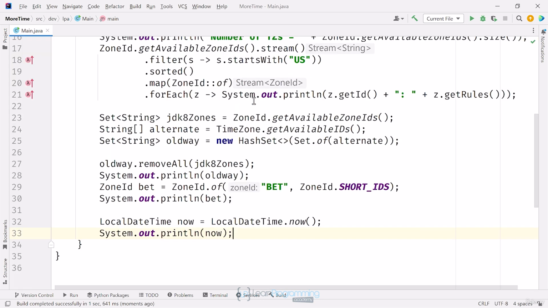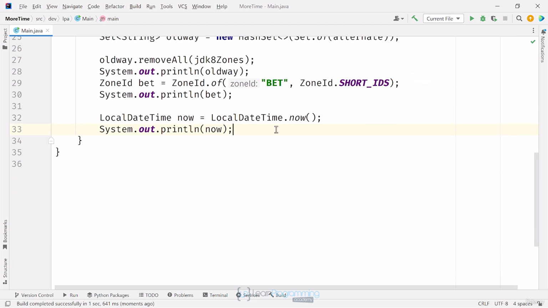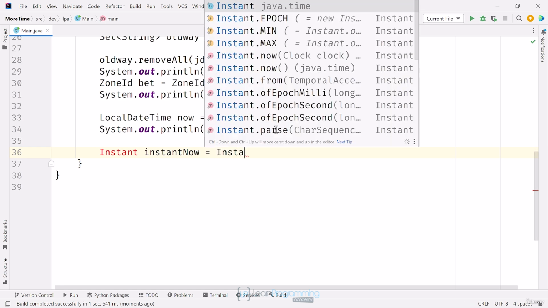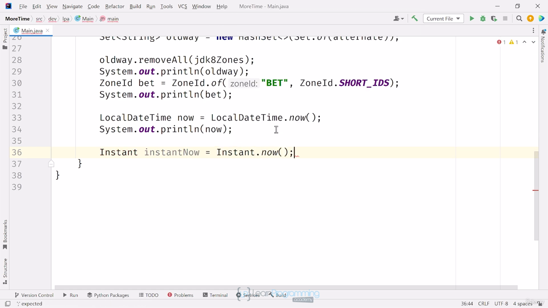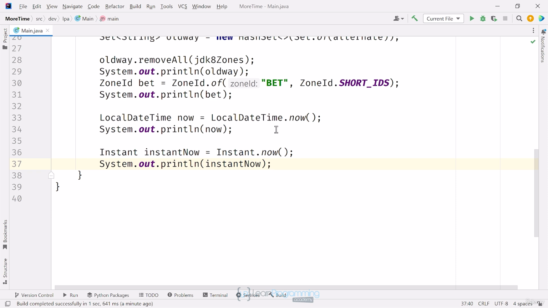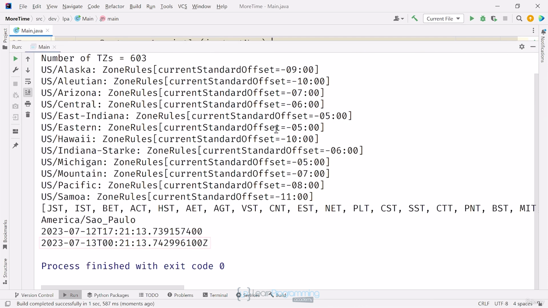Let's look at the Instant class next. You can create an instance of this class also using the now method, just as I did with LocalDateTime. I'll call my local variable instantNow, assigning it what I get from calling now on the Instant class. And I'll print that out. Notice when I run this, I don't get the same time as I did with the now variable.